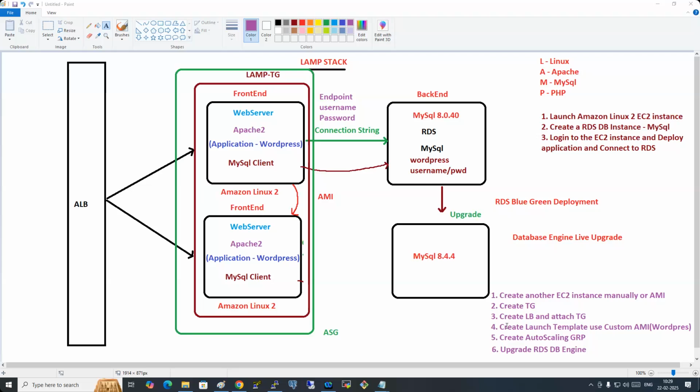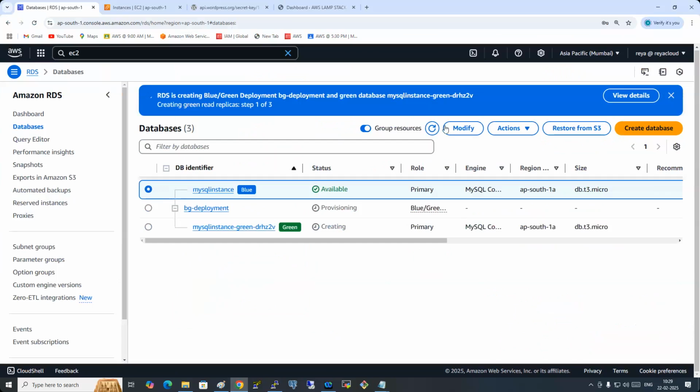Now, once you are done with it, what you need to do? Clean up is very important.